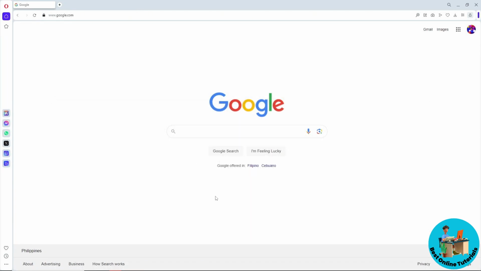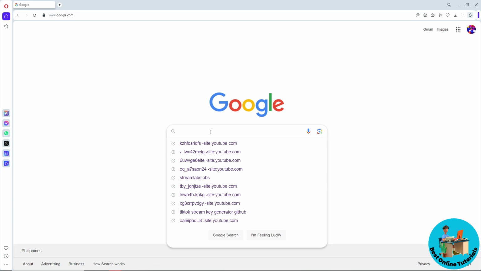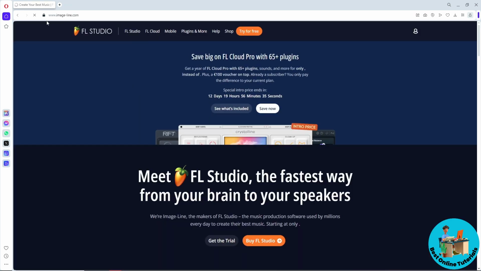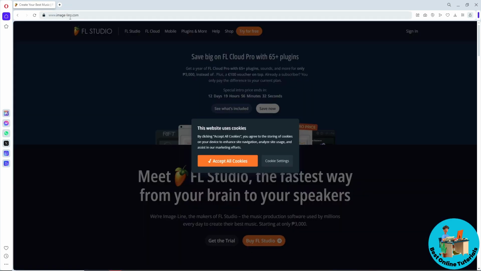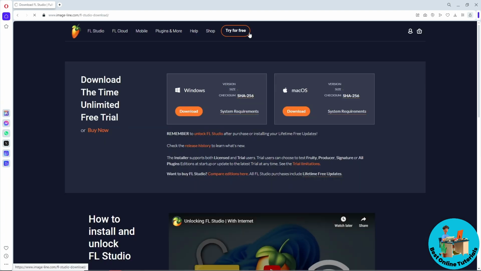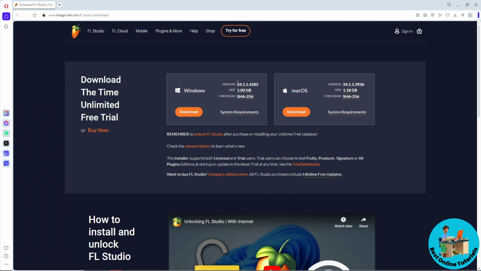So guys, first thing that you will do is simply go to google.com and search for FL Studio, and from here, just simply click on the first one or their official website, image-line.com, and from here just simply click on accept all cookies. So guys, from here just simply go ahead and go for this Try for Free at the top over here, and from here you should have the latest version of FL Studio.